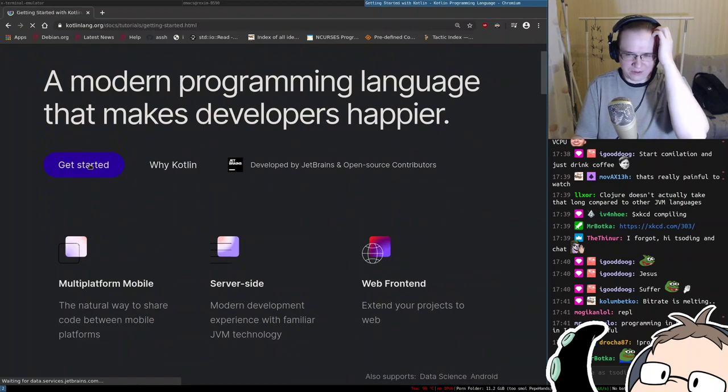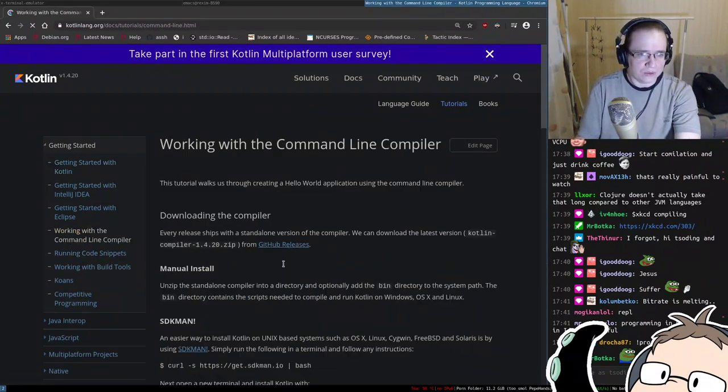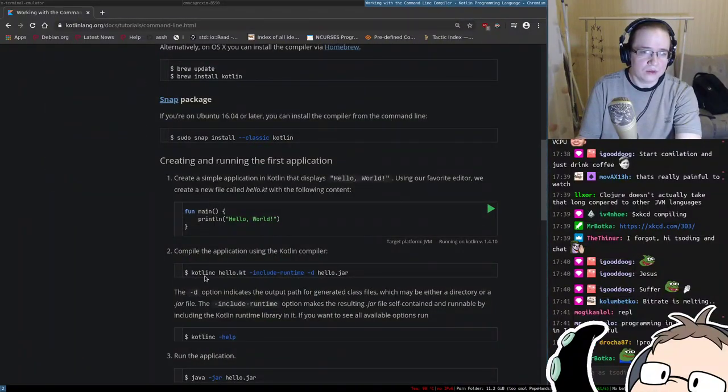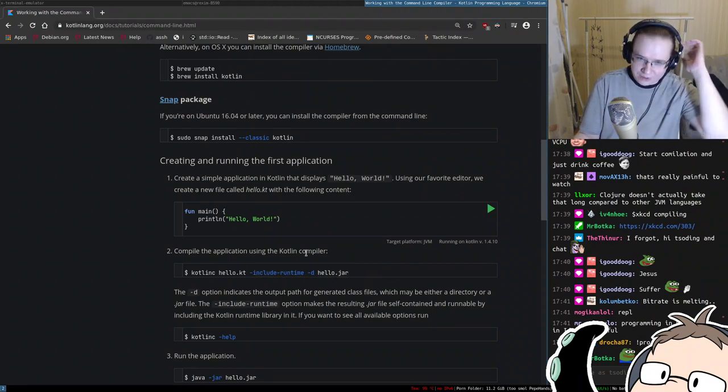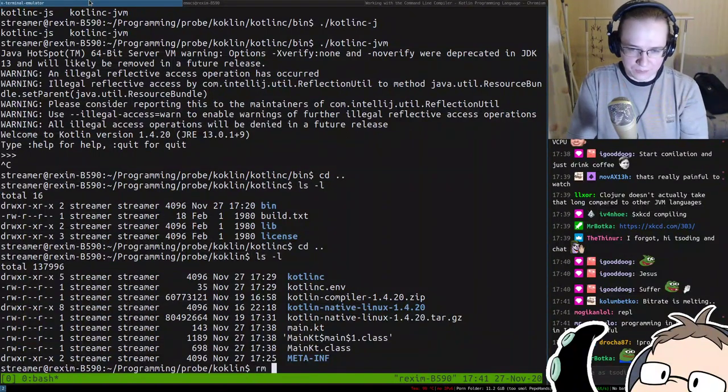Like, can I just have a normal command line utility that just compiles me a thing that I can just run? Why is that so hard? I don't quite understand. Working with the command line. Okay, so we can actually include runtime and turn it into jar. Okay, so that's probably what we need.